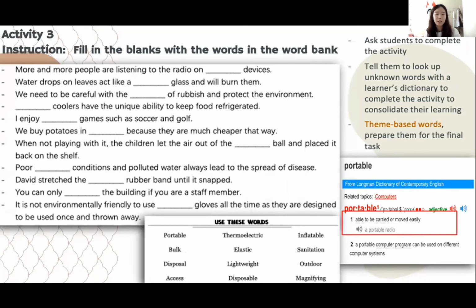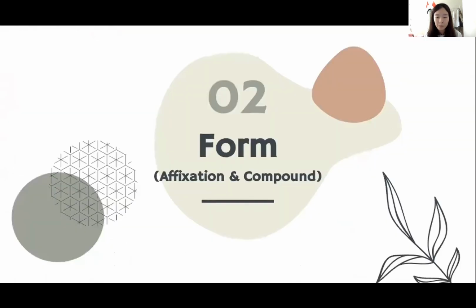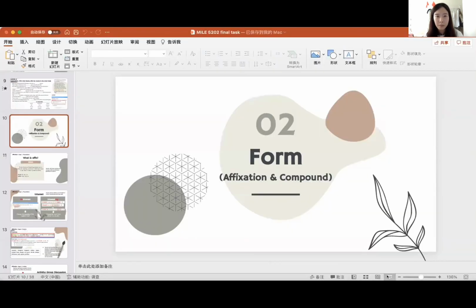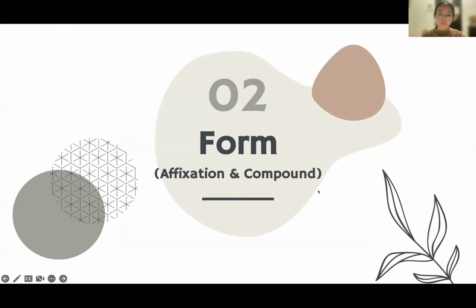Okay, now that's all for lesson 1. And now let's turn to lesson 2. Now I will introduce another 1-hour session, which is about teaching the form of the vocabulary. The whole lesson is divided into 2 parts, that is affixation and compounds. In the first 30 minutes, we will mainly focus on affixation teaching.